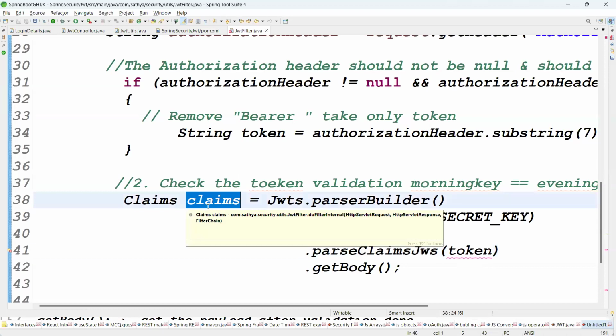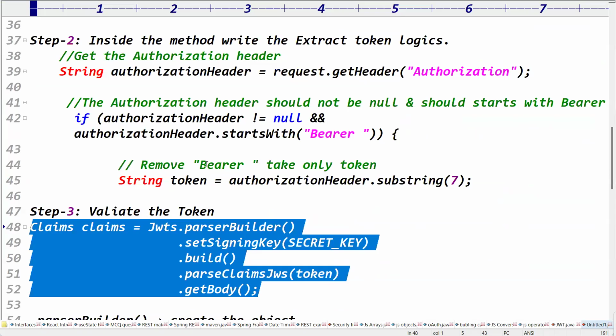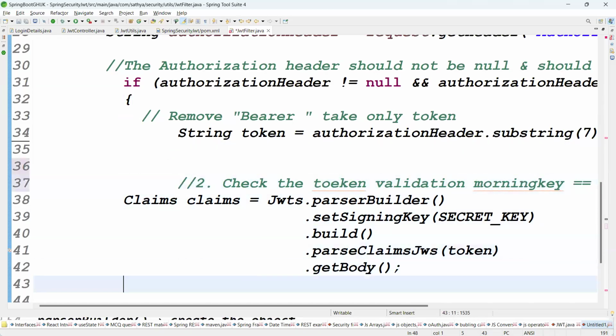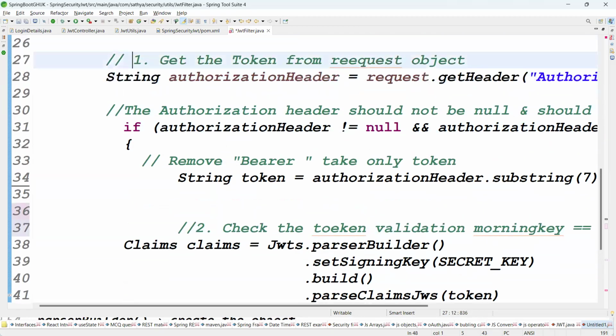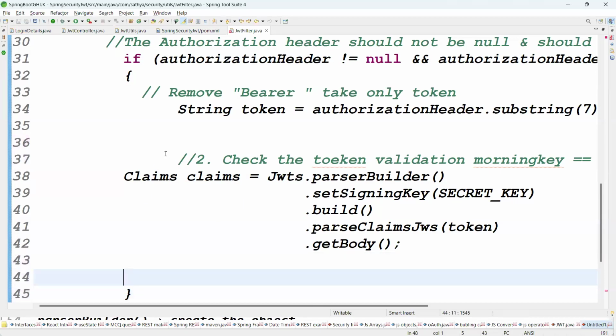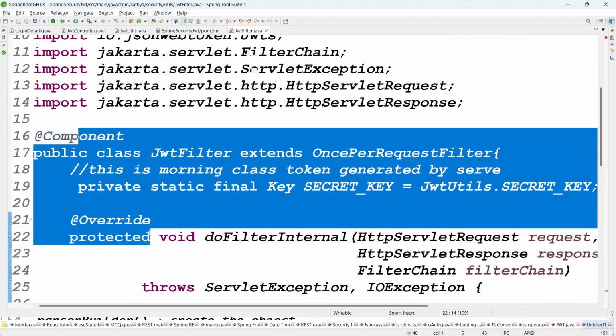Data is there. That's it. We are checking the morning key with the evening key, right? Exactly. That's all, guys. We are done with the client's object. Now both are valid. The first step is what you have done.